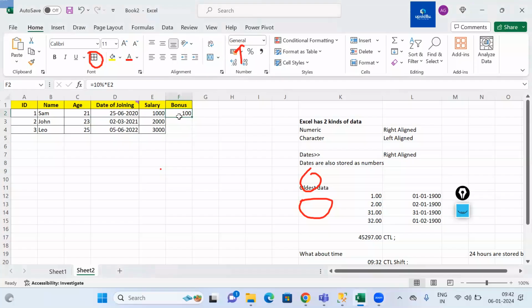And now, if you select these cells down and press Control D. See, Control D is the shortcut to copy down, right? The shortcut to copy down. Okay. Now see, and also let's apply the borders over here as well.